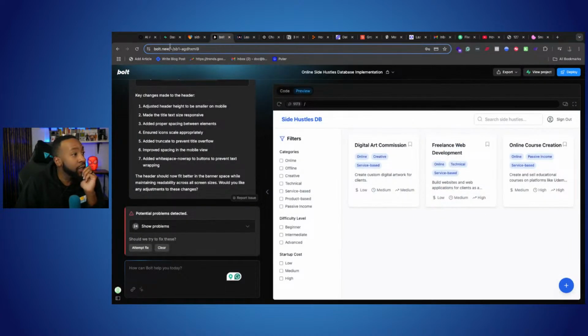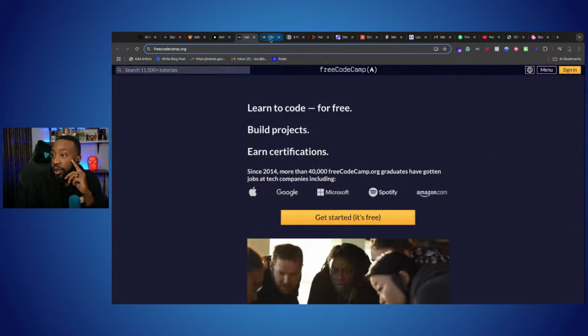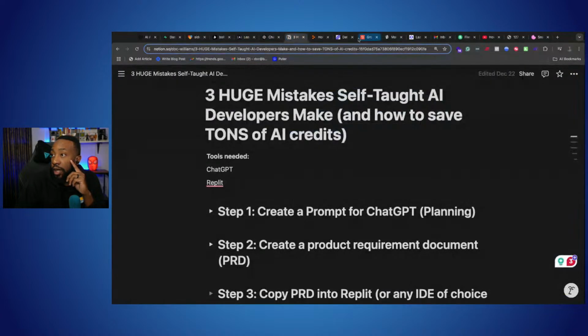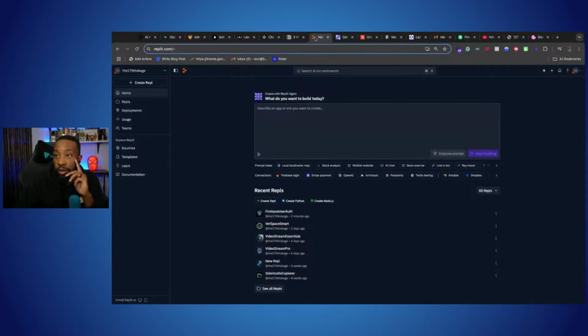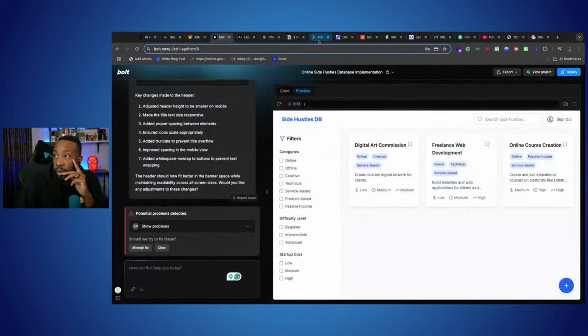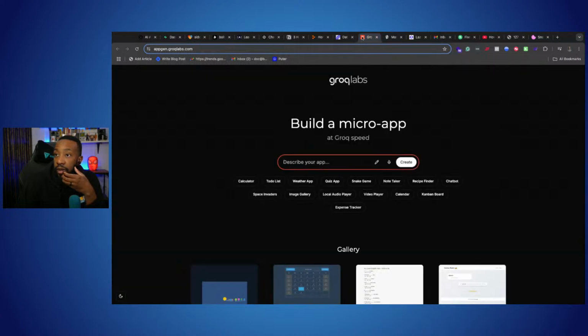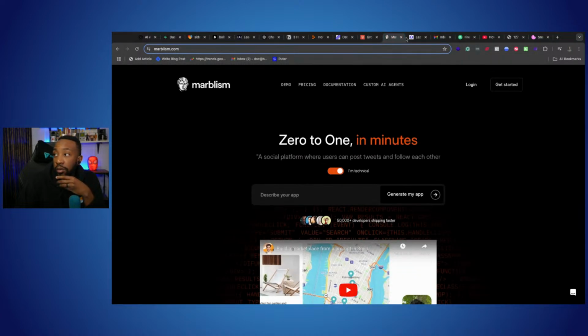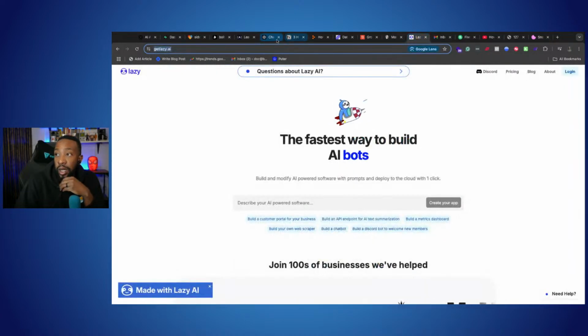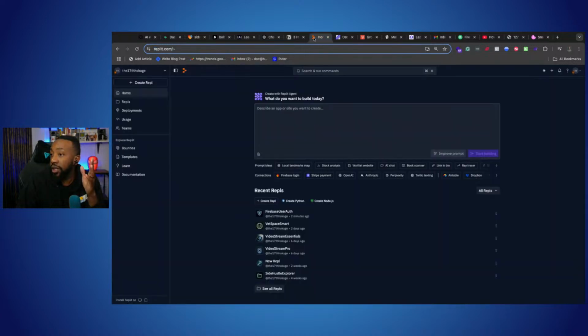It's calculating right now, so I'm just looking at some things. Someone's asking, what are we using? We're using Replit, but we've already done Lovable, Bolt, Replit. We're going to do Databutton, Groq, Marbilsm, and Lazy. So we're getting through it. I said we were going to go through all 7.